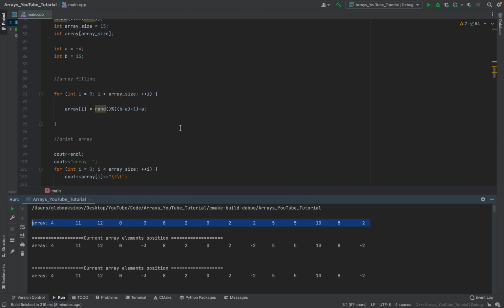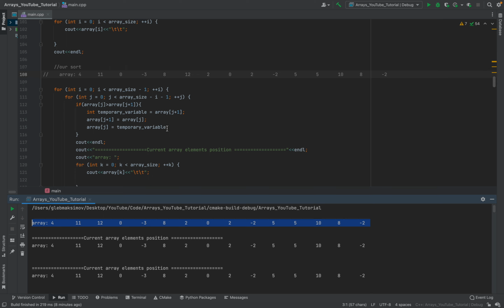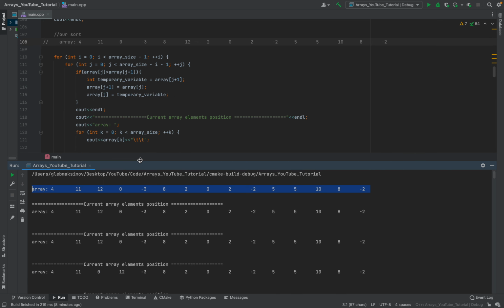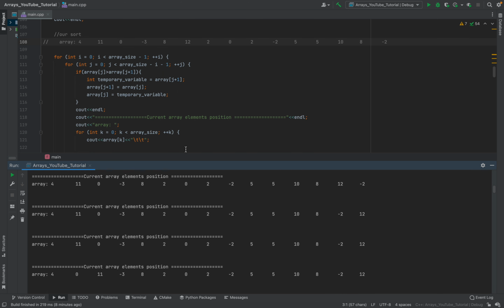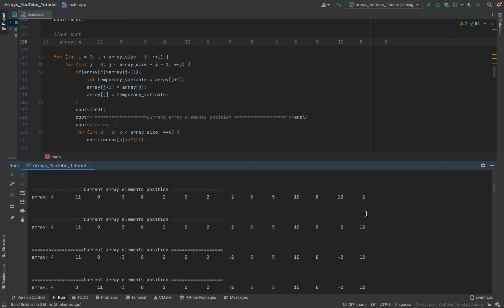So as you can see, here we have a nested loop, and this nested loop every time gives us the current maximum in the array. So, for example, we have done one iteration of our outside loop, and we got 12 as a maximum value. Now i equals 1, so here we have array size minus 1 and minus 1 iterations.